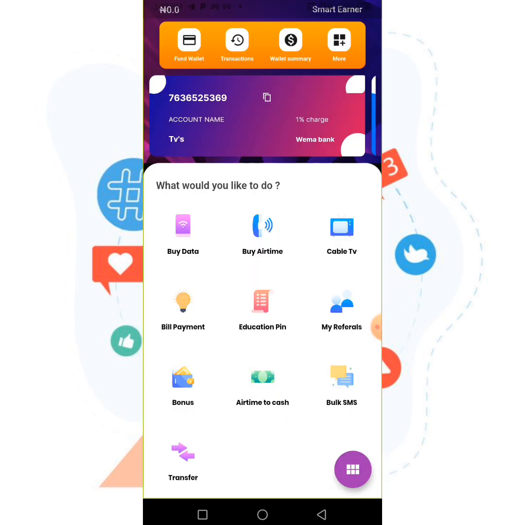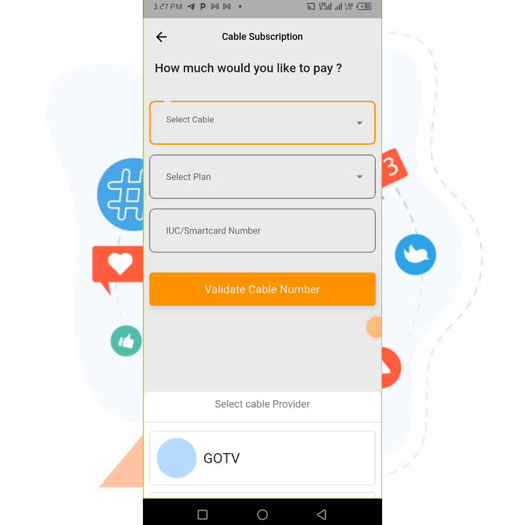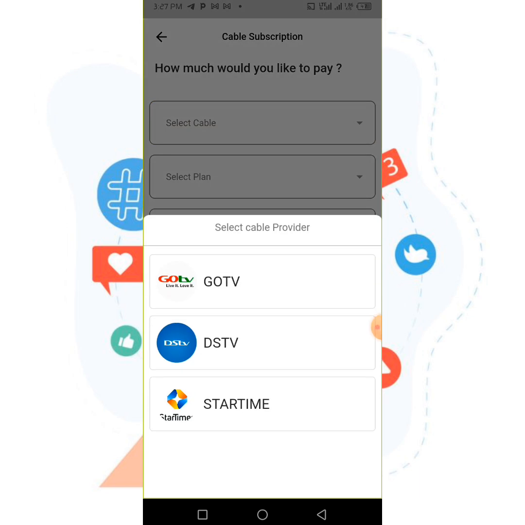So as you can see, you can use this app to buy data, you can use it to buy airtime, you can use it to subscribe your cable. So let's open and see. Here you select, you can use it to do your GOtv, DStv, then StarTimes.